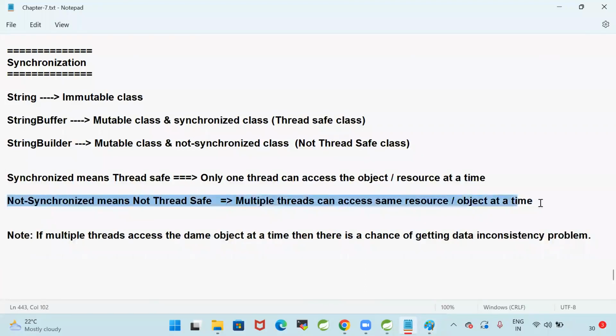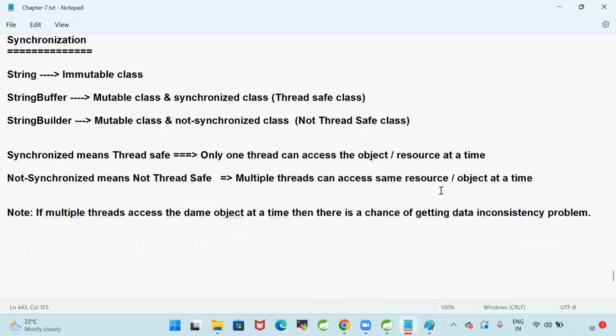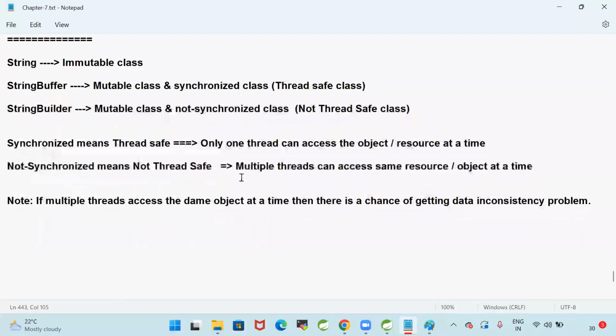If the object is not synchronized, multiple threads can access the same object at a time. I don't want to get that data inconsistency. My method should be executed by the threads one after the other. Then I need to make my method a thread safe method. Thread safe means only one thread can access at a time.